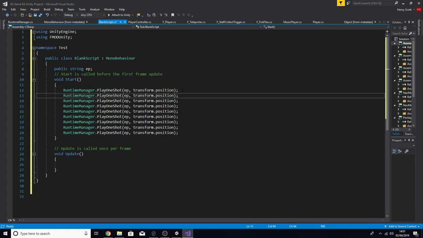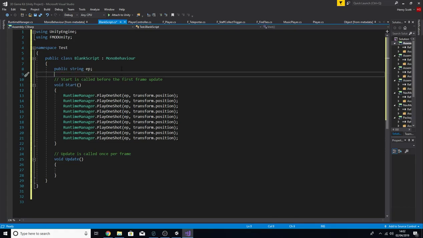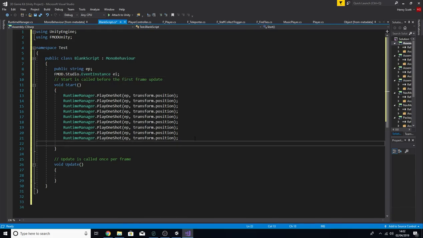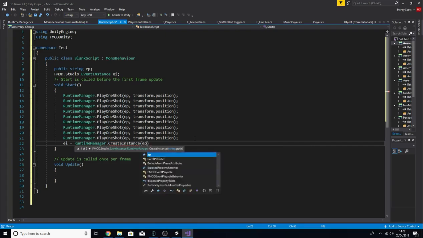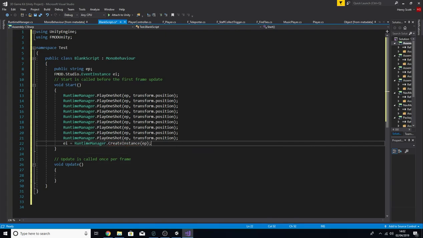Let's first remind ourselves how we would normally create an event instance. So inside our class, we'd write FMOD.Studio.EventInstance and give it a name. Then inside the start function, we can set an instance to it by writing RuntimeManager.CreateInstance and then enter our event path. And notice how again we don't need to write FMODUnity in front of RuntimeManager as it's already been declared.